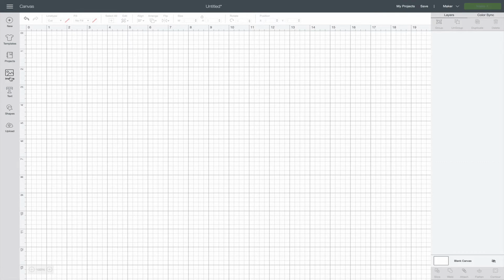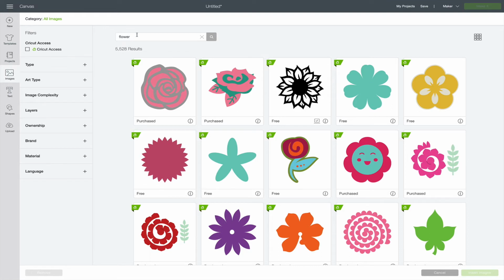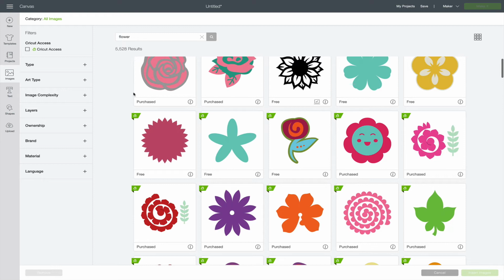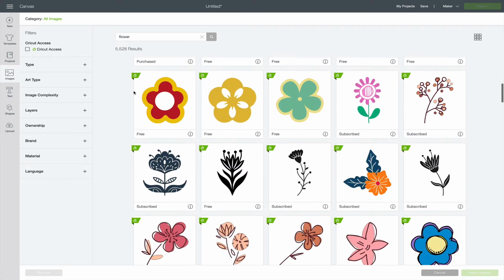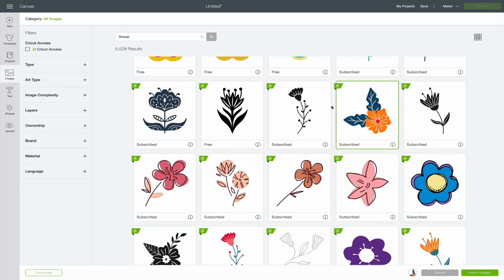I have scrolled over to images and typed in flower as my search. And as you can see, there are over 5,000 results, but I loved this tropical hibiscus here. Now, this is part of Cricut Access. That's what that green tag with an A means.